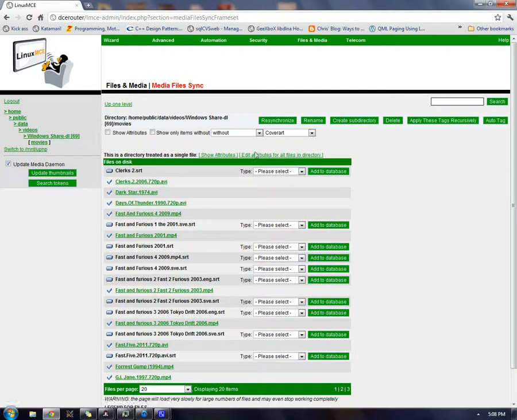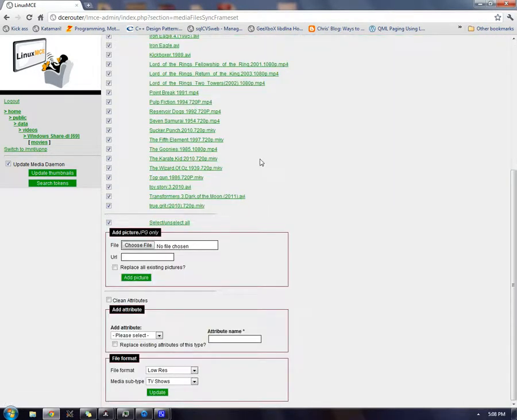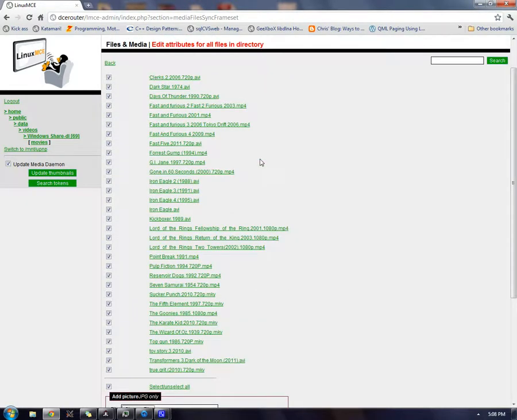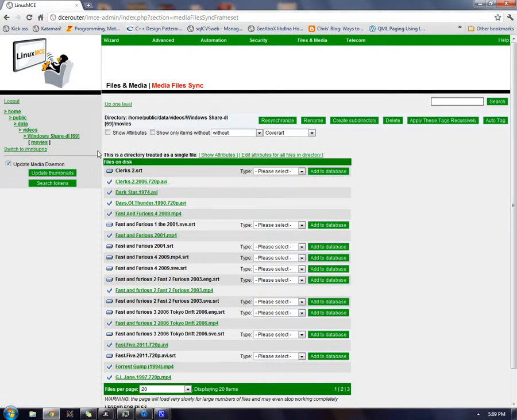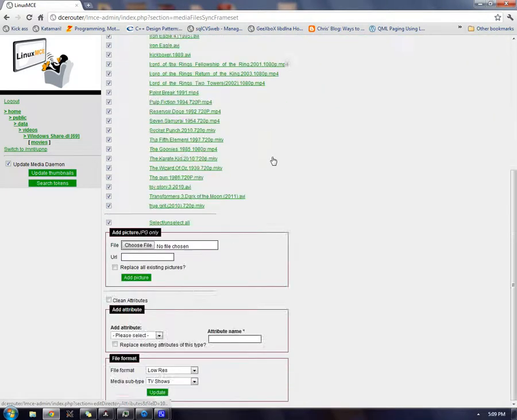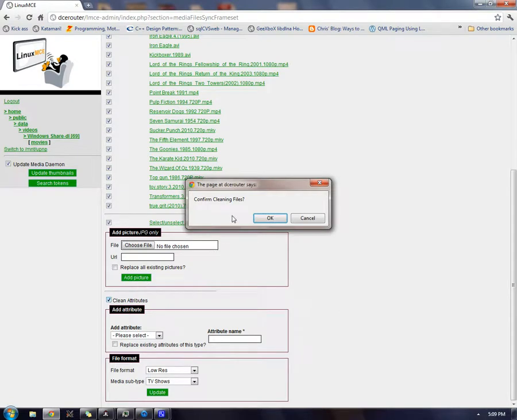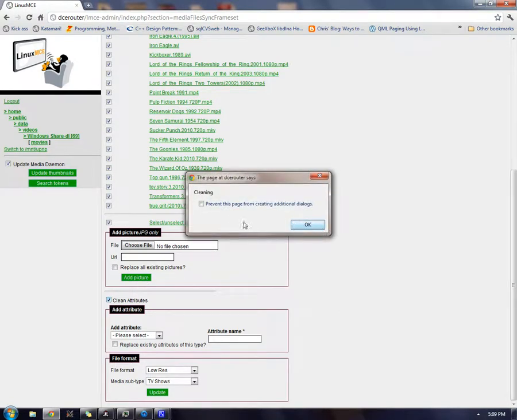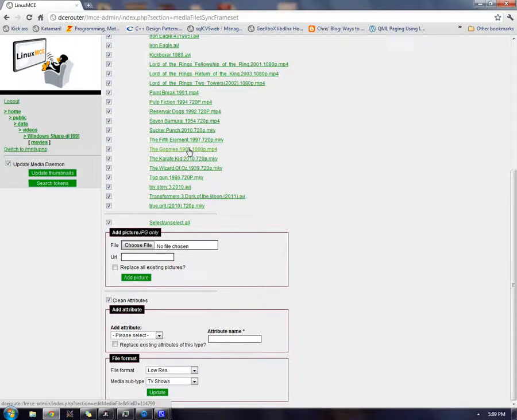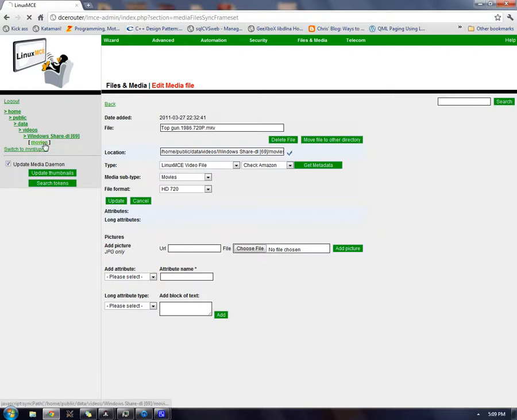If you ever need to clean all the attributes out because they're wrong for any reason, you just navigate to that directory. In this case, it was the movies directory, and then there's this link right here. It says edit attributes for all files in the directory, and here you have a lot of tools. You can add a picture for everything if you want. You can clean the attributes, which is this little checkbox. It'll say, are you sure you want to do this? You hit OK. Chrome shows additional dialogues. But the moral of the story is, all these things are already clean, but if you click on one, it's all gone. All the attributes have been removed. That's basically in case of improper tagging of media for some reason.